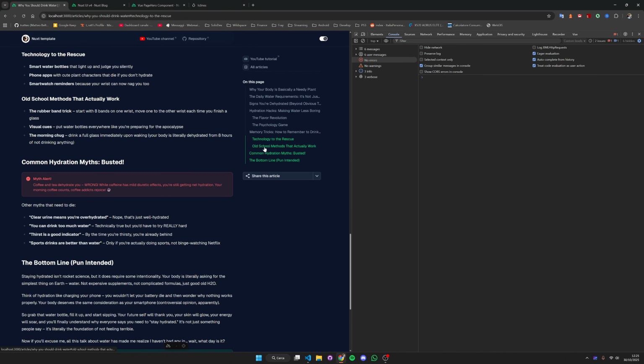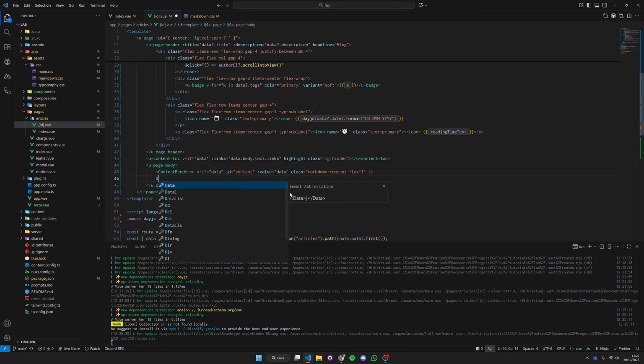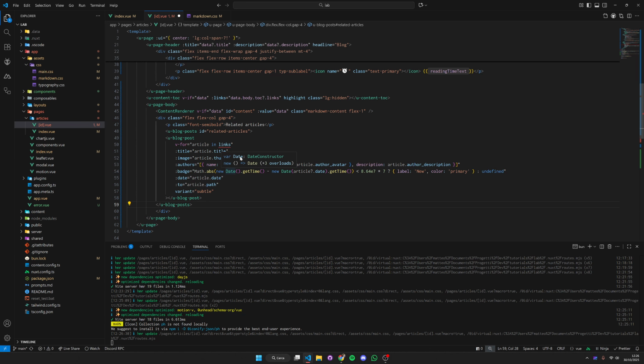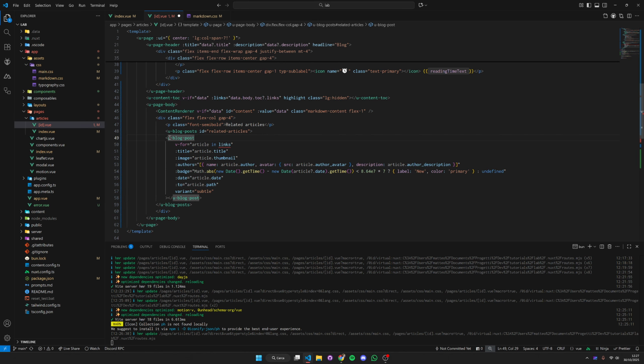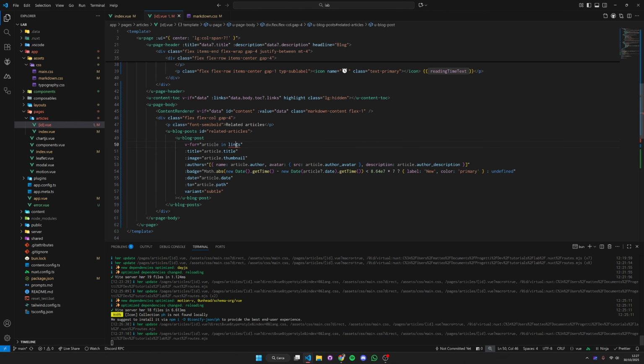Now we want to display a section in which we can put our related articles. To do that, just create a div, and then we are going to paste this code. Again, nothing fancy. We are just using the same component here. You see UBlogPosts is going to be the same, and we are going to create a UBlogPost card for each one of our related articles. We can hit save and just take these related article links.